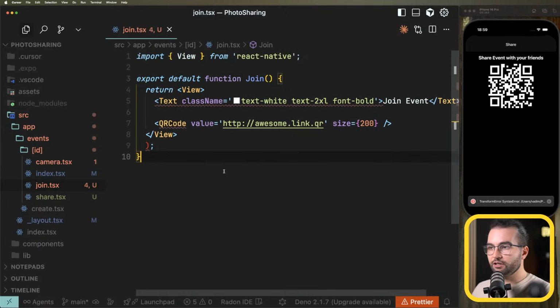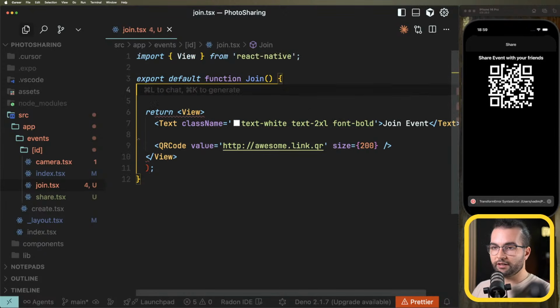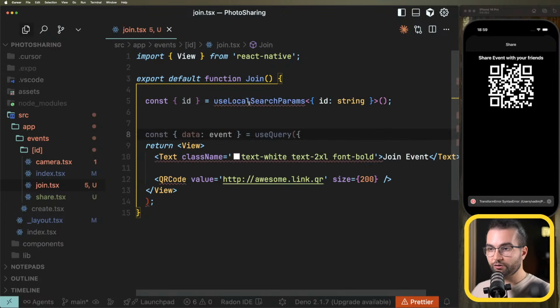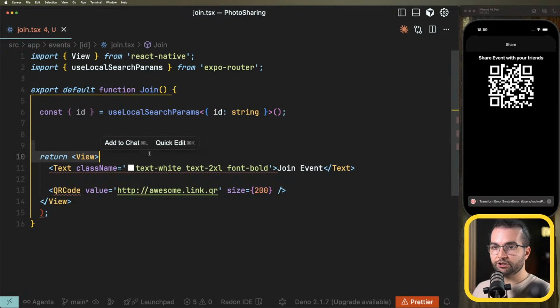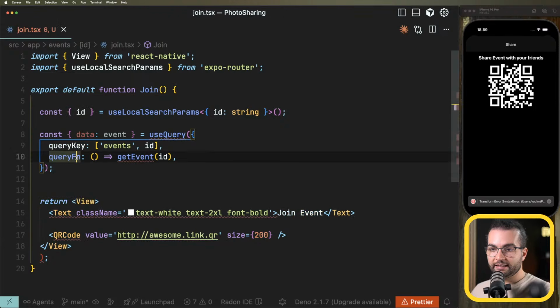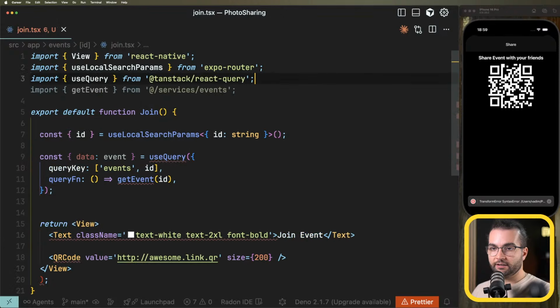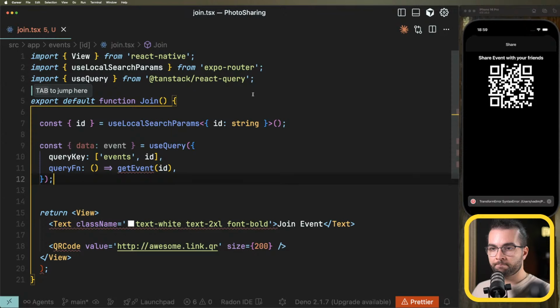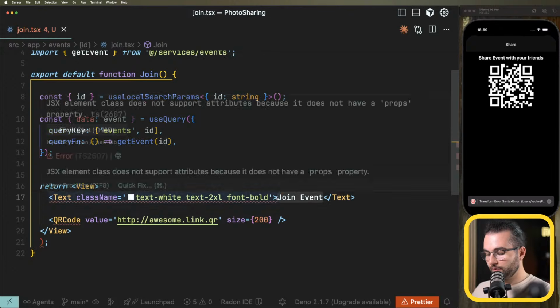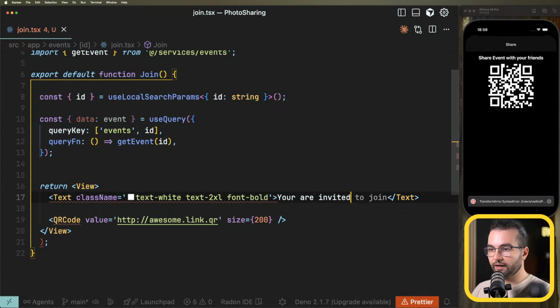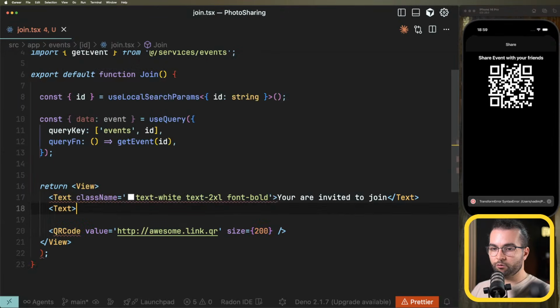In this page, we're going to need information about the event. So we're going to need the ID of that event from the local search params. And we're going to need the data about the event by querying that event information. Now we're going to say, hey, you are invited to join, and then we're going to say the name of the event.